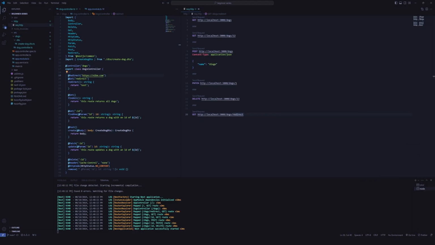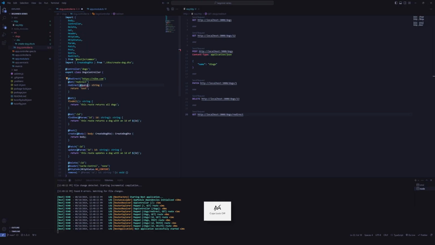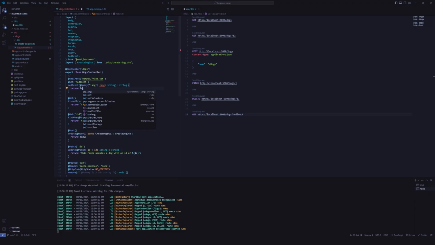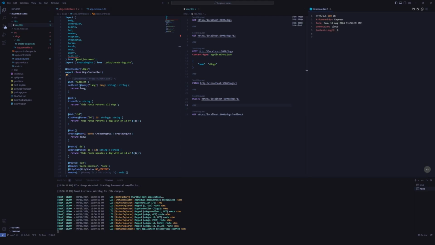Let's now learn about queries. Let's import Query from NestJS common and say, for example, the query is going to be lang. The language is going to be of type string. And let's return lang. And I'm going to comment redirect just so I can show you how the query works for now. If I come here, I get nothing. If I do where lang equals 1, 2, 3, I get 1, 2, 3. So query is basically a parameter, but it's optional.